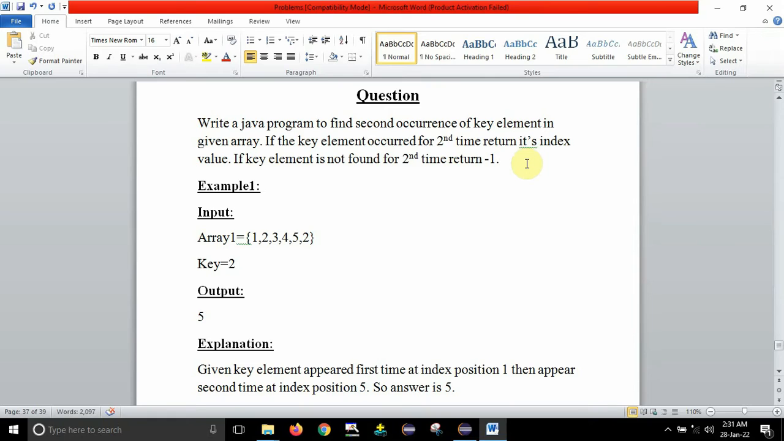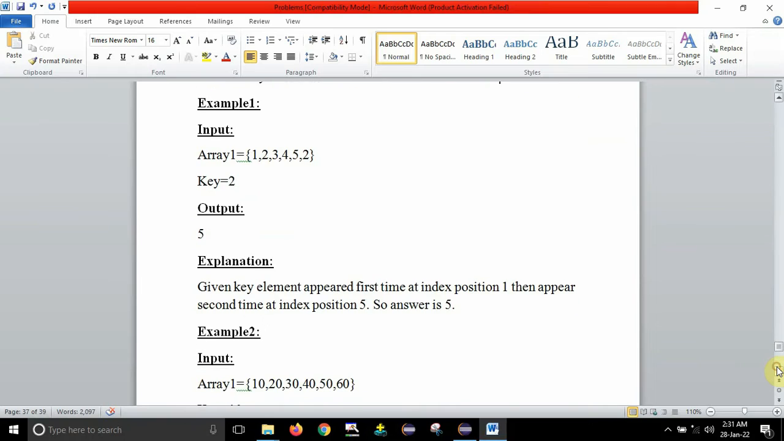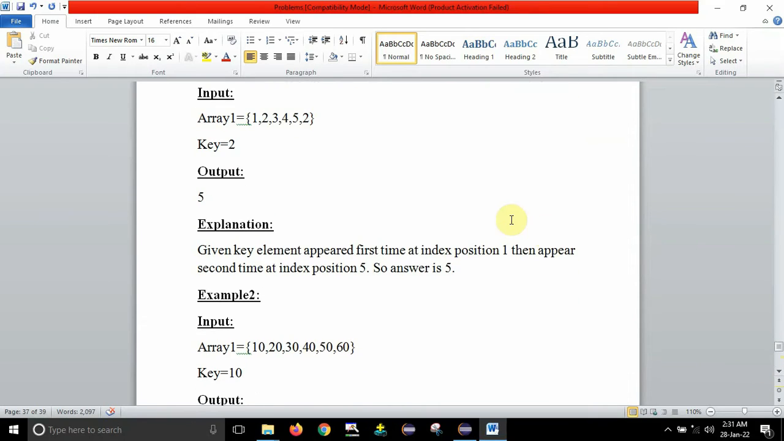So the problem is something like this, guys. You are given one array and one key element. You should return the index value of that element at which it repeats for the second time. If it is repeating for the second time, you need to return the second repetition's index value, and if it is not repeating for the second time, then you just return -1. So this is the whole problem, guys, and here you can see there are some sample input output examples.